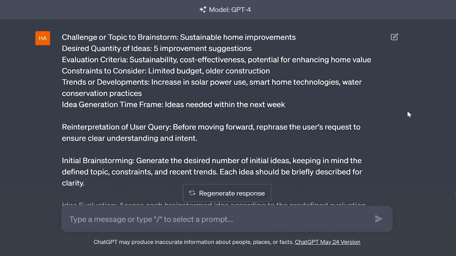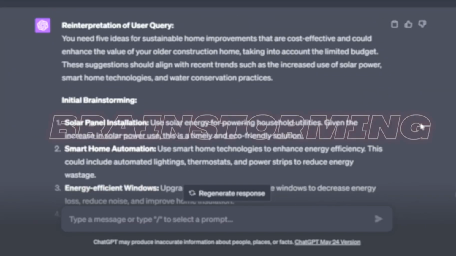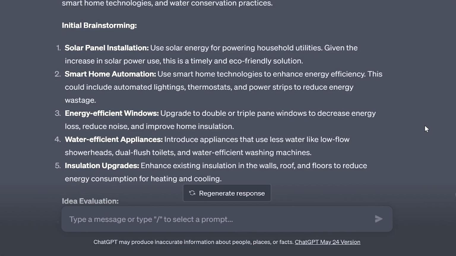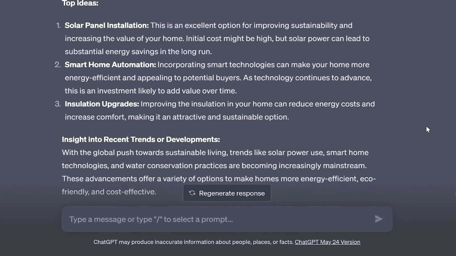ChatGPT's capacity for inventive ideation is a standout feature. This is best utilized through a brainstorming template, where you define your ideal number of ideas, assessment criteria, constraints, and contents.